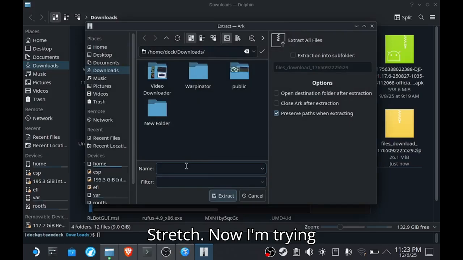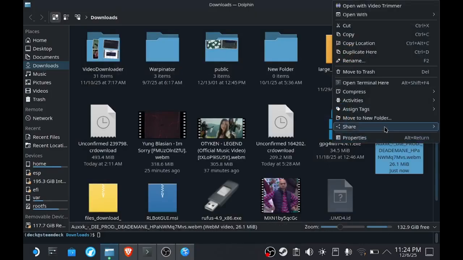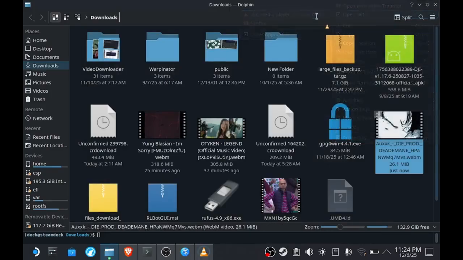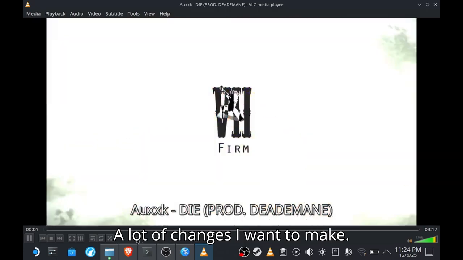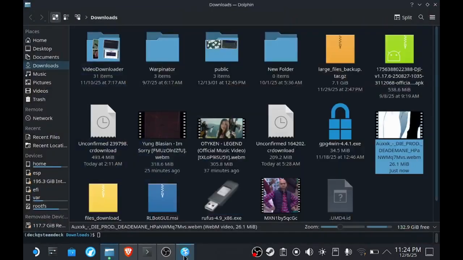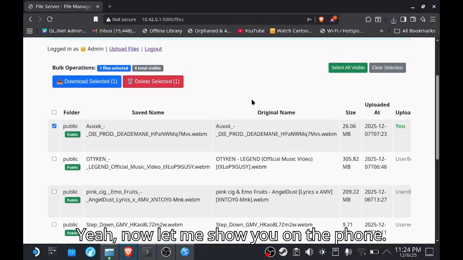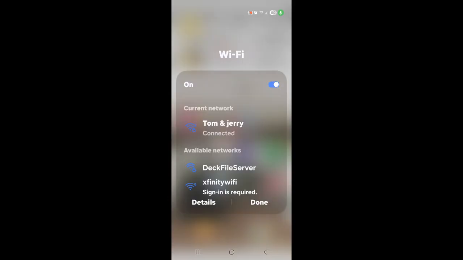Extract. Now I'm trying to change it so it doesn't zip files that don't benefit from compression. Got a lot of changes I want to make. So boom, there's the file. And yeah. Now let me show you on the phone.